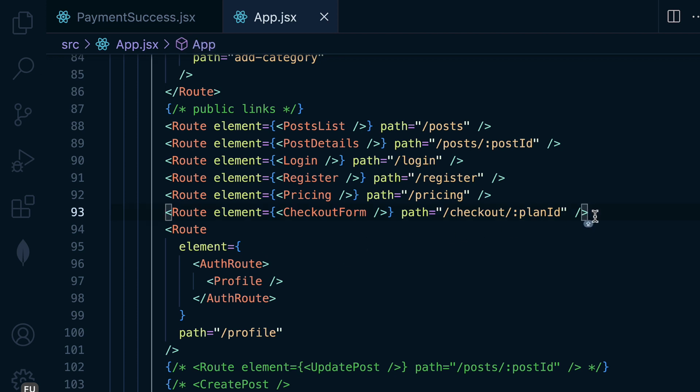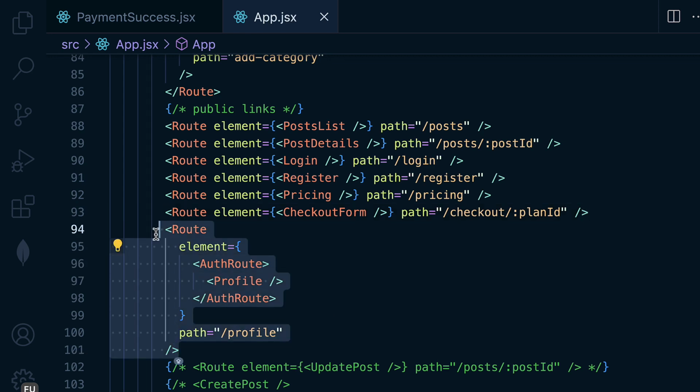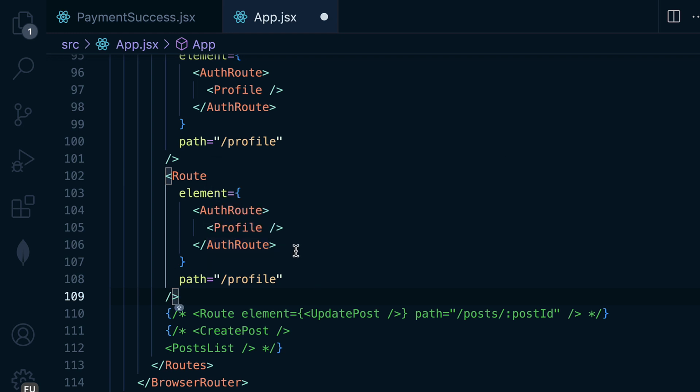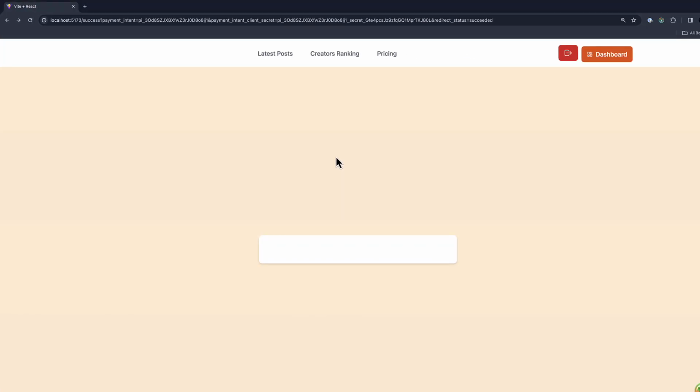And for this one, unless you are logged in before accessing it, so here I'm going to duplicate this one and provide the component as payment success, and the path is going to be success. Now if I save it, let's see. As you can see, the component has been rendered.